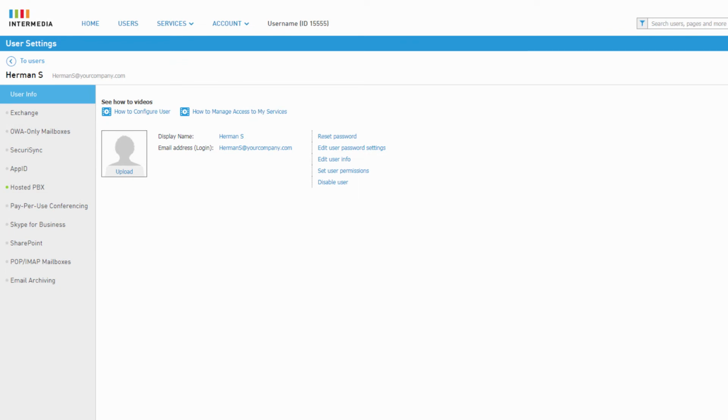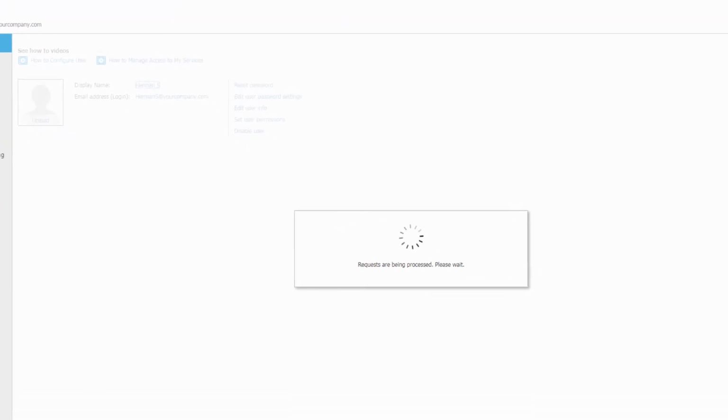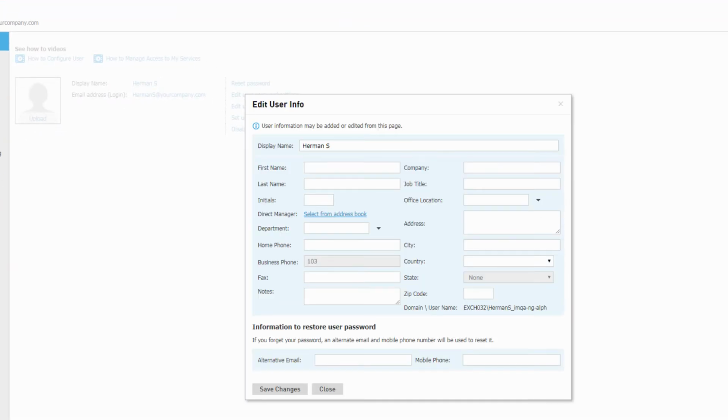On the User Info tab, you have access to general employee information and settings for their user account in the control panel. Clicking their display name or the Edit User Info link will open their general employee information. All fields in this form, with the exception of display name, are optional.